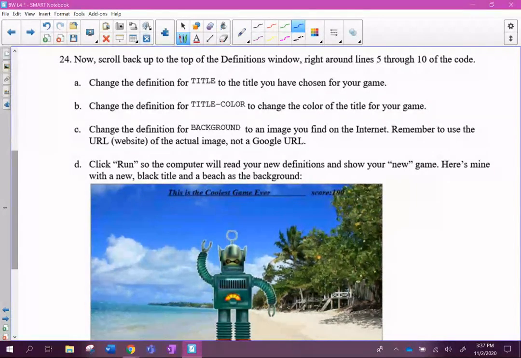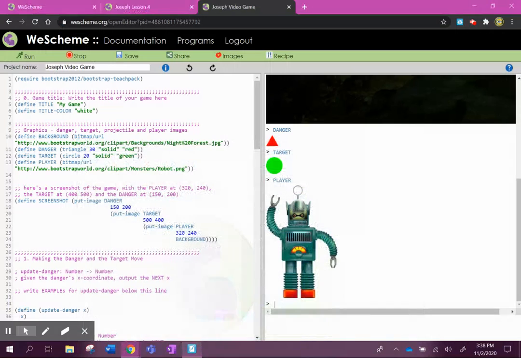Now, this is where things get a little tricky here. What you're going to do is use the same URL that you see in there right now, but you're just going to pick a different background. So right here it says Bootstrap World, Clip Art Backgrounds, Night Forest. Okay, so I could change this to, let's do beach.